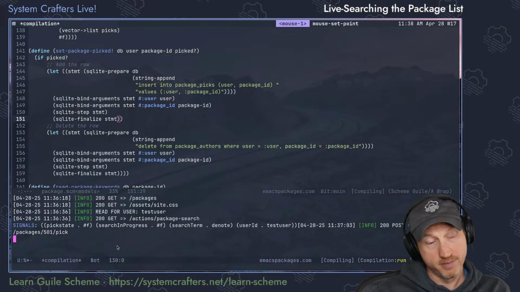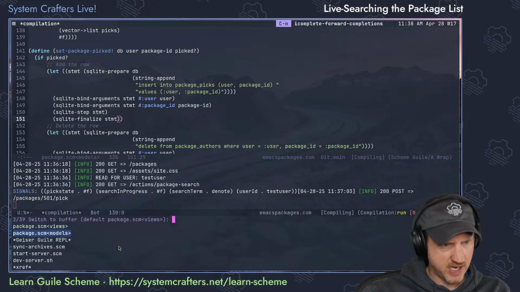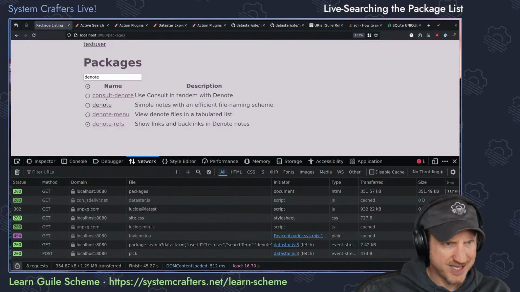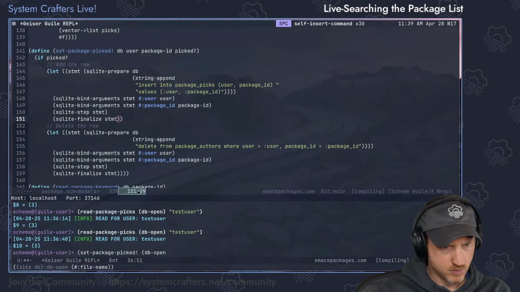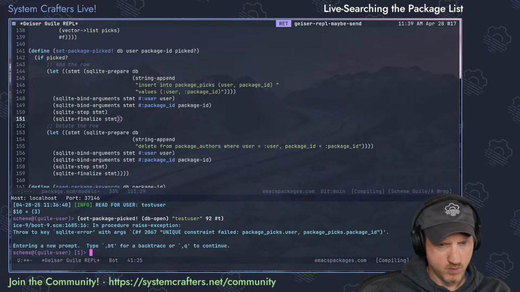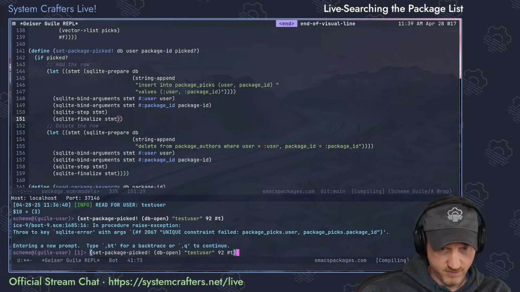Maybe I should actually try it in the REPL myself. So let's see what happens. Set package picked. DB open. Denote is 92. So that's test user 92. True. Unique constraint failed. What about 95?